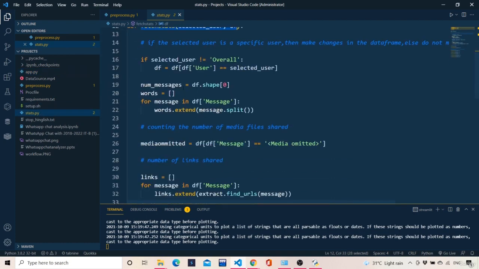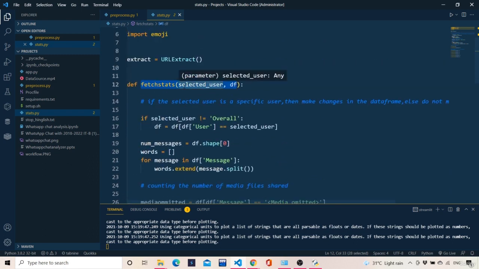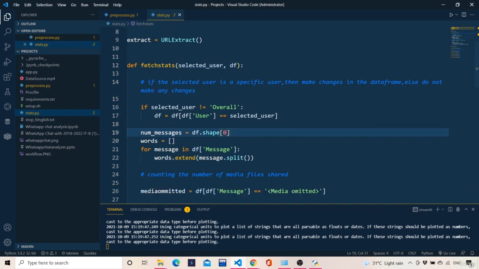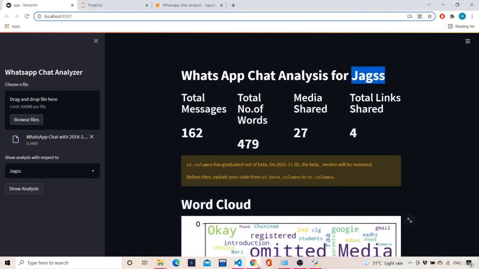So what this stats function is doing is very simple, very easy to learn and understand. Just focus here. If selected user is not equal to overall, then df is equal to df of user equals selected user. That means if your selected user is not overall, then I need the statistics of a particular person. So who is the particular person in this case? Jagus is the particular person.